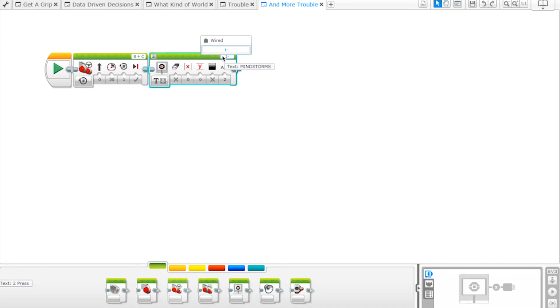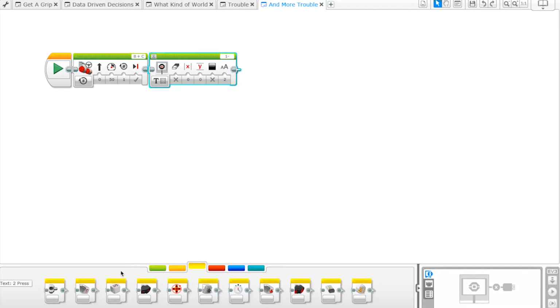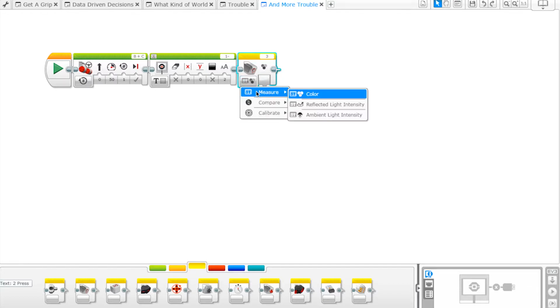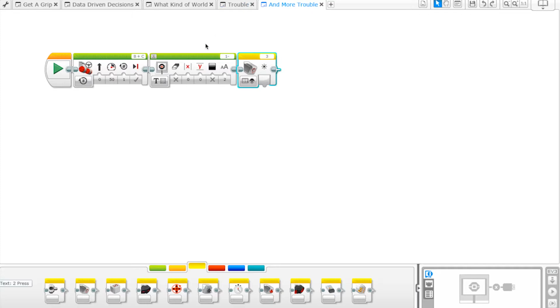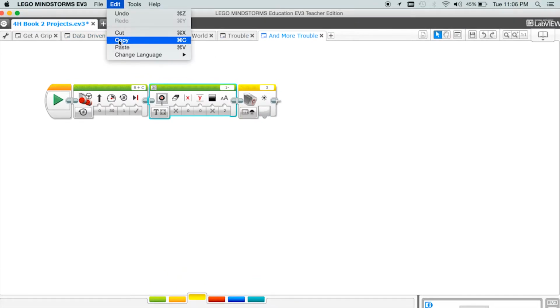Then we want to take a sensor reading and display that number. Drag the color sensor block from the sensor palette and connect it. Change the sensor to measure the ambient light intensity. That won't measure a specific color, but it will just take a reading of how much light is going into the sensor. Now take the display block that we already created and copy and paste it.